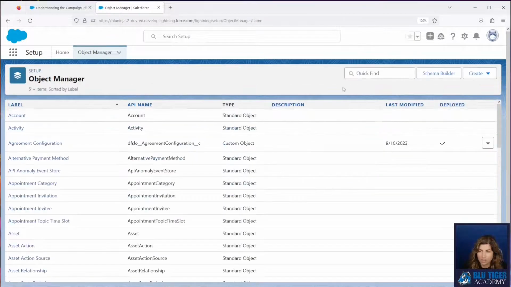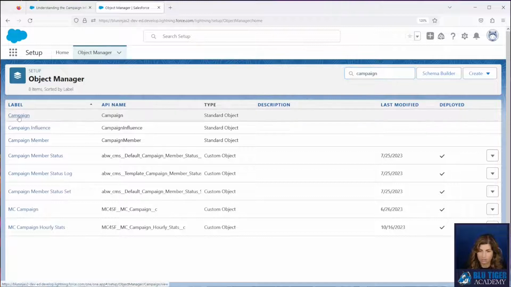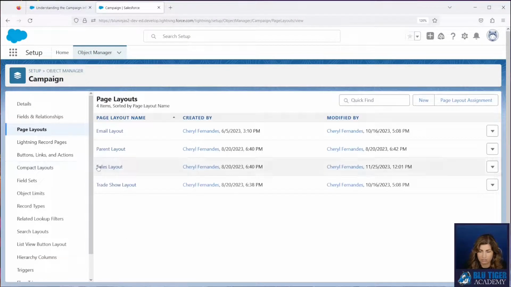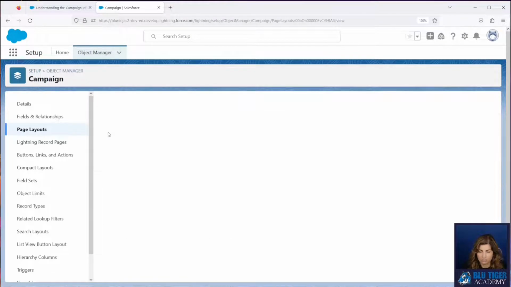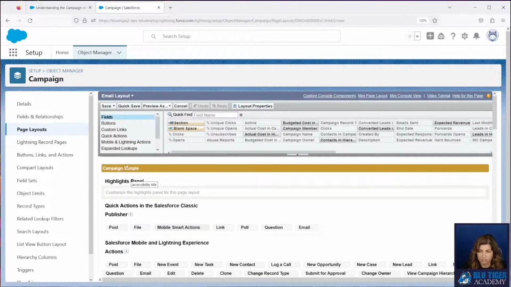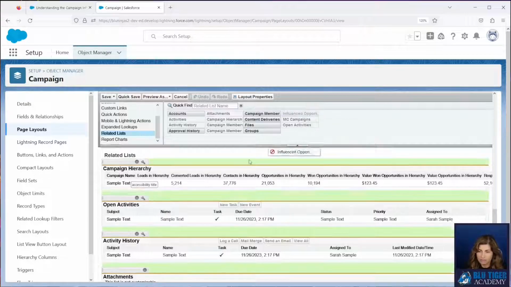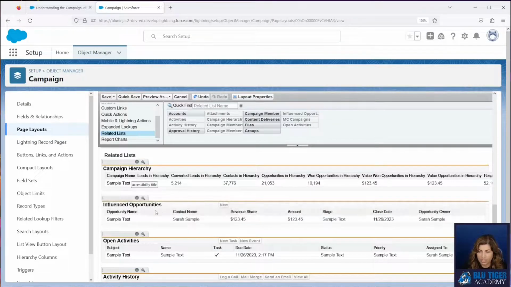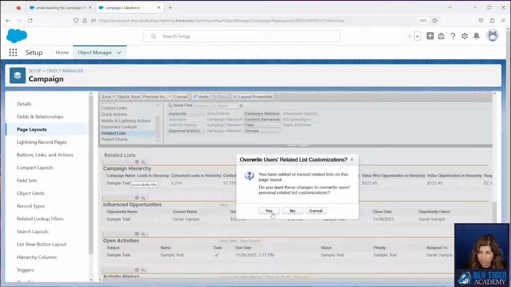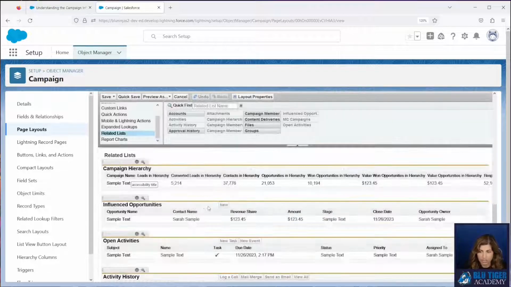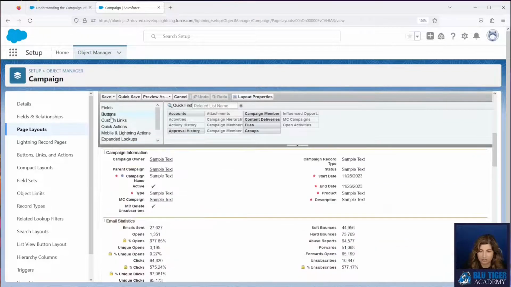Then I'll go to the campaign object. And I'm going to add my related list to all of my campaign page layouts. You'll see that the related list here is called influenced opportunities. So you'll be able to see all of the influenced opportunities right directly from the campaign, which is nice.